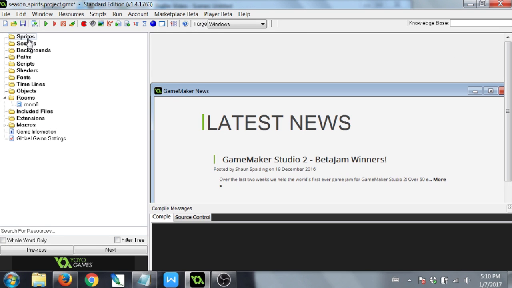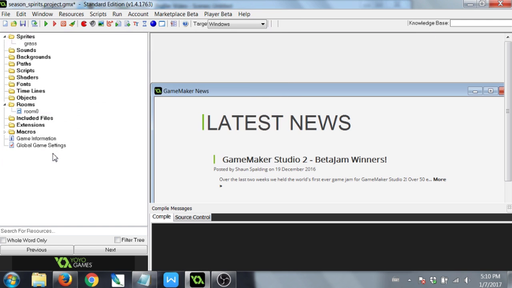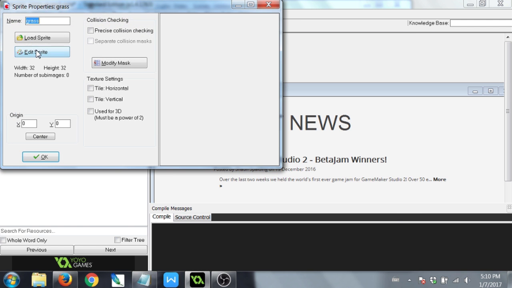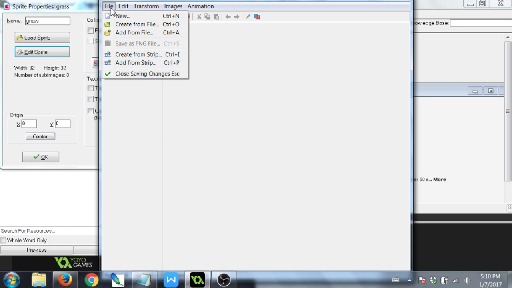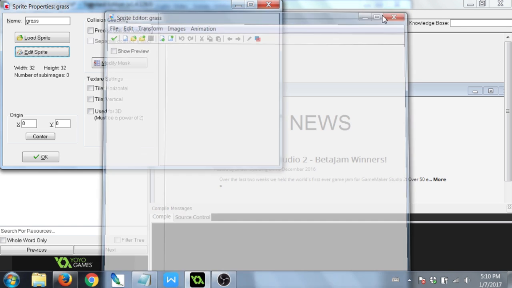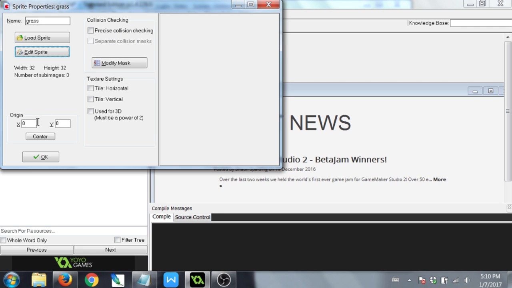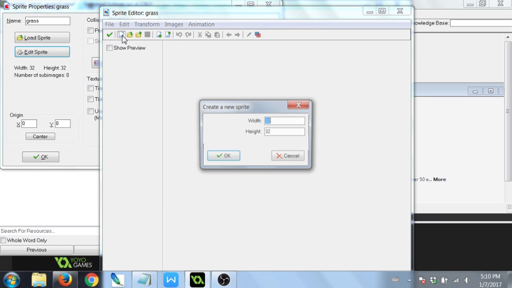And now I'm going to make tile sprites for the terrain. So, where's the sprite button? There we go. Grass. Let's edit that. Oh, it's been way too long since I've used it, so I'm probably looking like a dumbass right now. I don't know how to do anything. Okay. Oh yeah, there we go. I knew it was something simple.